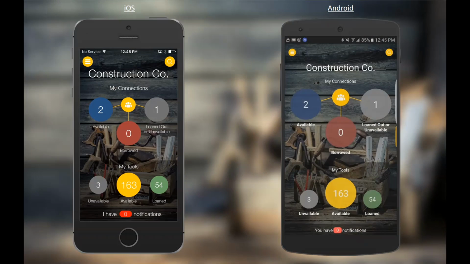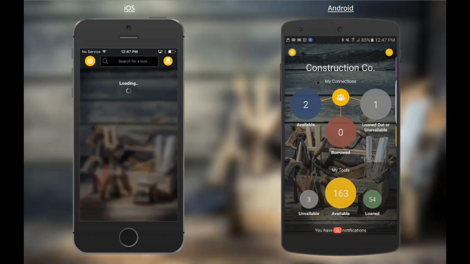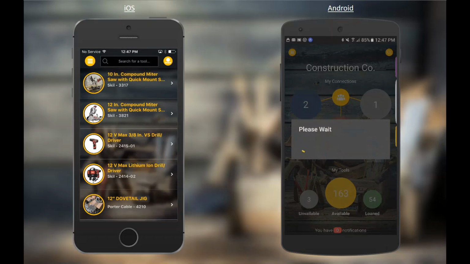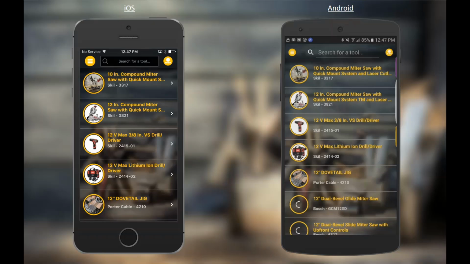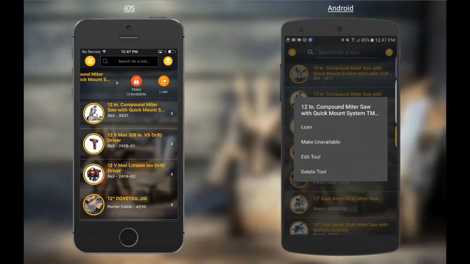Now let's review what this looks like on the mobile device. We have an iOS device on the left and an Android device on the right. So let's start by clicking on the available tool icon at the bottom on both devices, and we'll select a tool from each device to loan to an employee. On the iOS device, the UI typically works by swiping left, and on the Android it typically works by long pressing. On the iOS device, we're going to click loan.